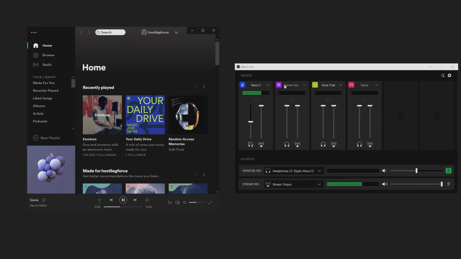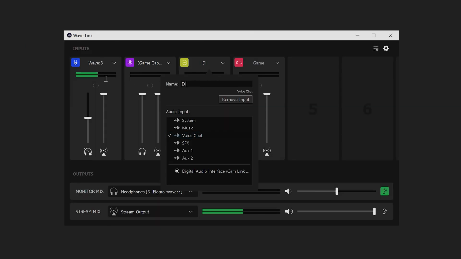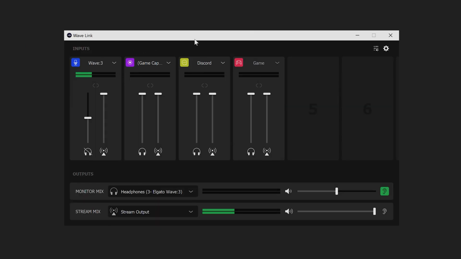So in any case, I have Discord linked to my voice chat channel in Wave Link, and to make things even easier, I can rename the channel to Discord to make it that much clearer. Now, instead of Discord outputting directly to my headset, it'll pass through Wave Link first, so not only can I hear my Discord voice chat through my headset, but now my stream can hear it too.